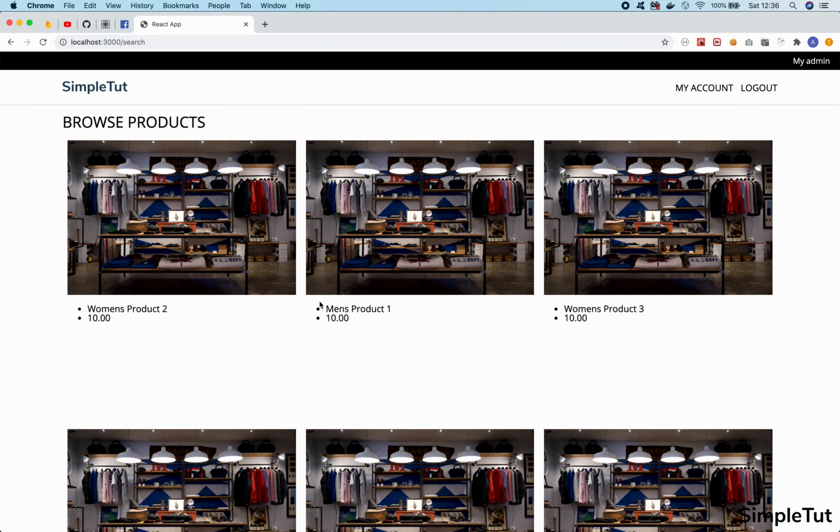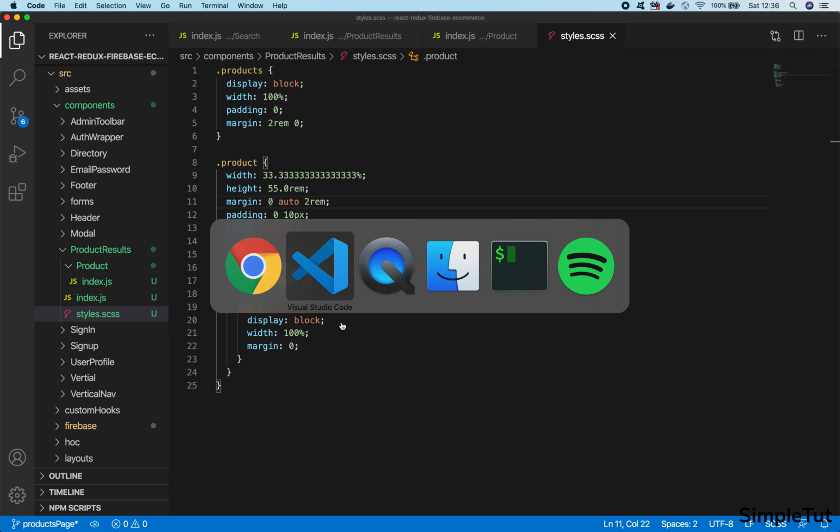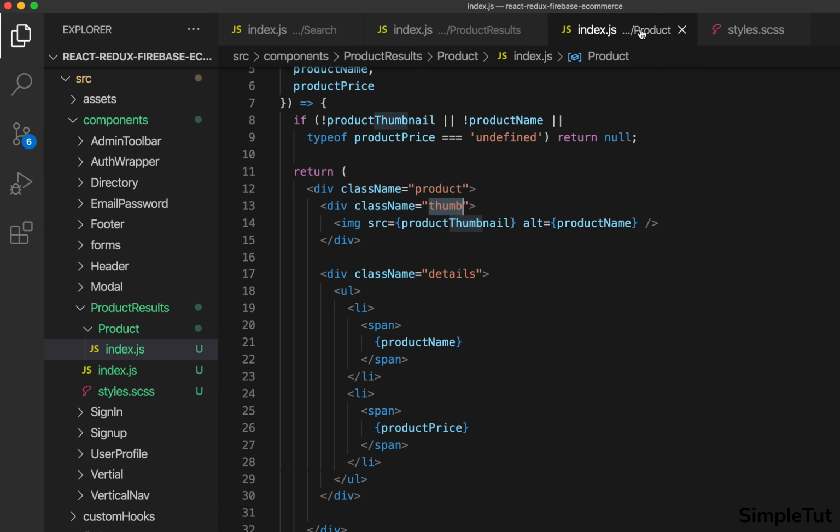But we also need to style the details here. We have the price and the product name. So I'm going to come back over to the browser, and just beside the actual price here, we're going to add our currency symbol, right? Which for me is pound. For you, it might be dollars.